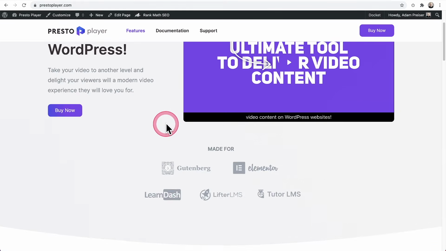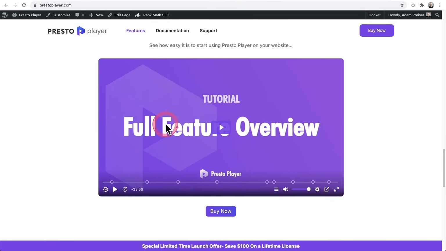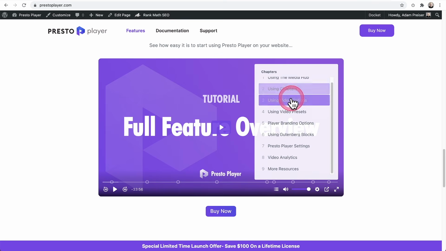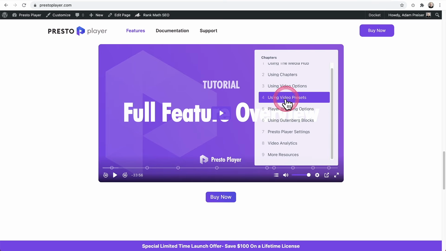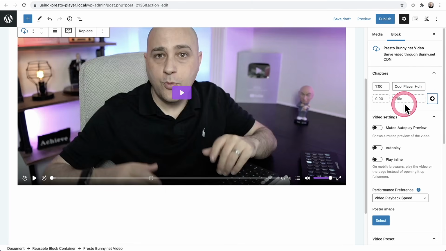In fact, we have a video here on the homepage that goes over all the features of Presto Player, and you can see I've got all these dots right here, and these are the chapter markings, and I can click right there and I can see all of the different chapters, and I can click to any of these and it's going to go straight to it. And this just provides a much better viewer experience. So you can add as many chapters as you want.